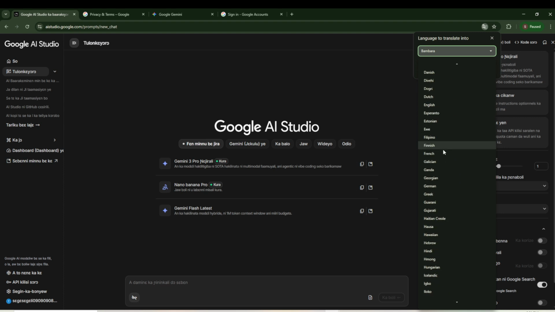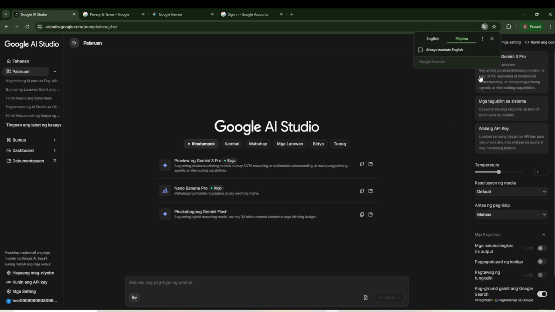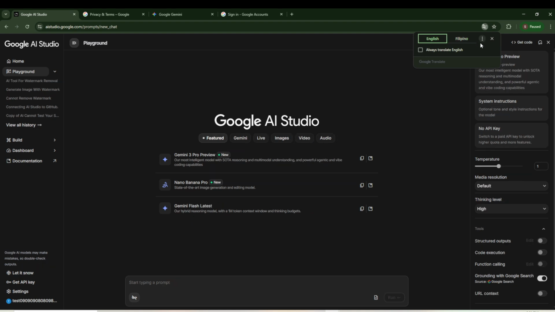To switch back to how it was before, you have two simple options. You can repeat the same process from the three-dot menu, choosing English or your original language and clicking Translate. Or use the Translate icon directly in the address bar, right next to the star icon for bookmarking. Click that icon, select the language you want to return to, and confirm. The page will revert and everything will display in the original language.